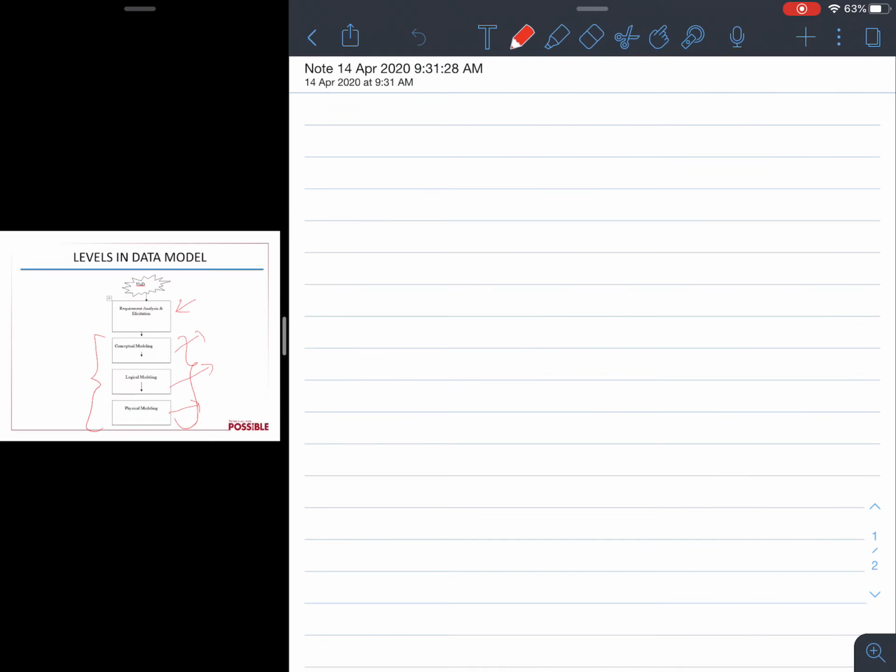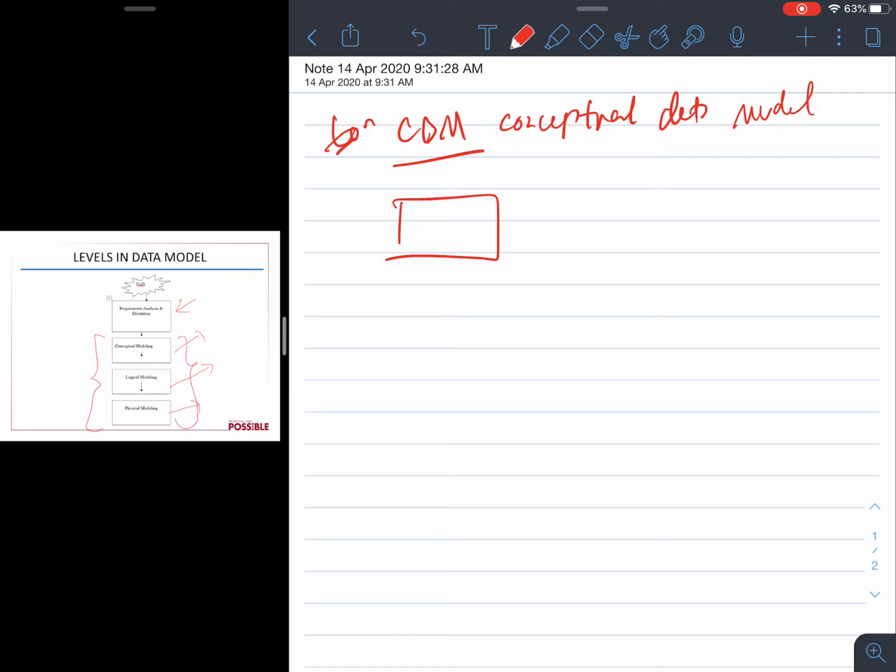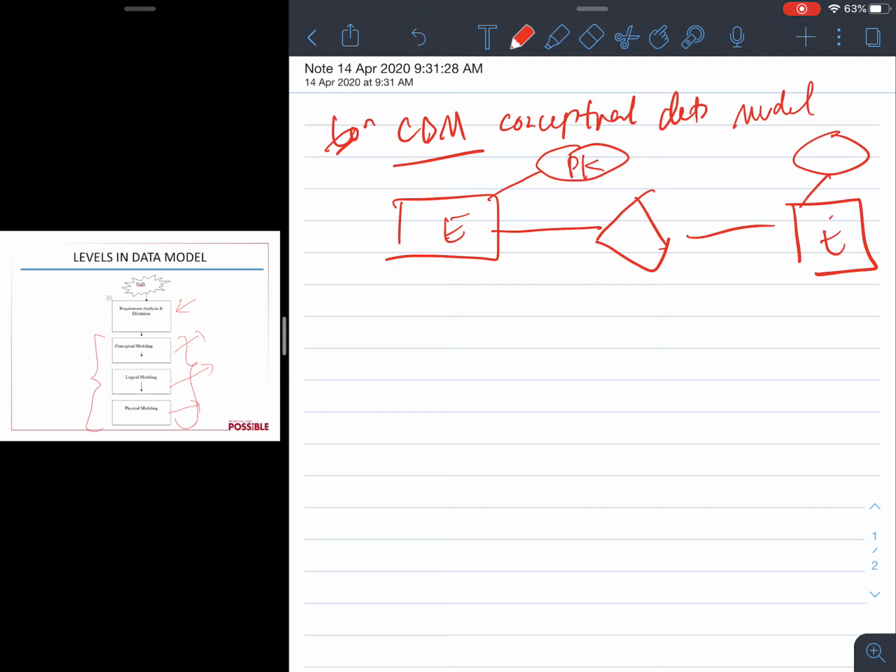Let's look at conceptual. CDM is the conceptual data model. In the conceptual data model, you just have the entity, and another entity. You learn this in the next slide, don't worry. You just want to show the difference between the levels. So you have the entity, and you have one attribute, where this attribute we call the PK.